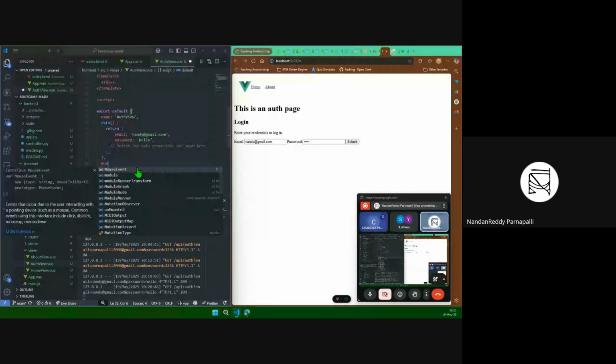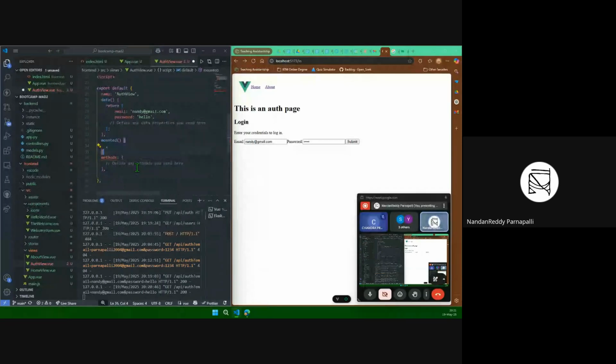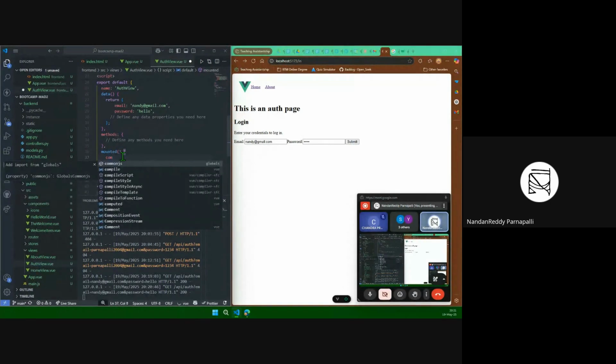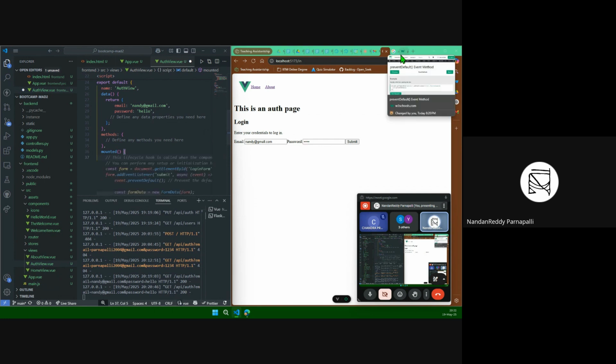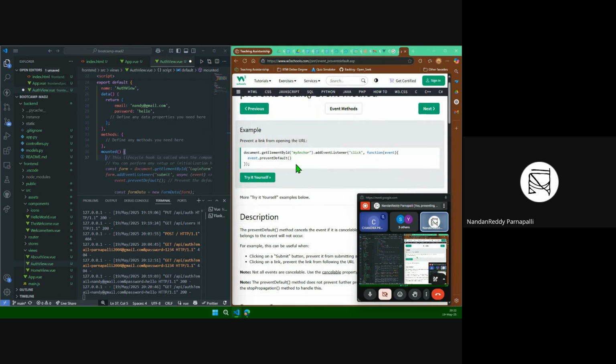There is something called the mounted function. What mounted will do is, whenever the app is loaded, it will load necessary things for this application. Let's keep it at the end. Whatever is in this mounted will be loaded. We can use console.log, or else let's make it an alert: Auth3 is mounted. If we refresh, whenever the page is loaded, first whatever we write in this function will be called. Here I just want to prevent HTML's default submit. So we can use this function to prevent the default.